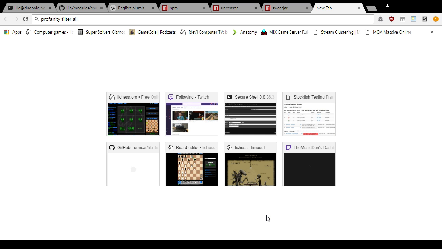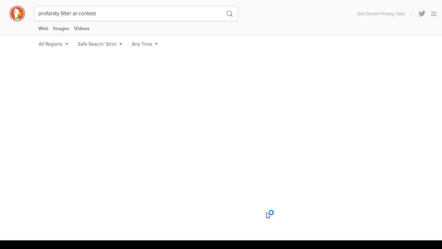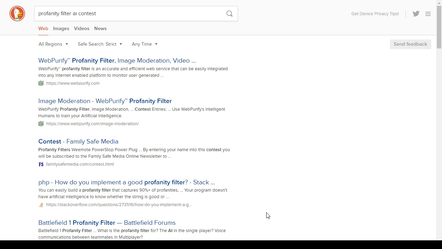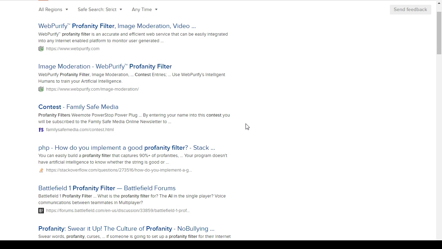Profanity filter AI contest. This seems like exactly the sort of thing that would fit inside the context of the OpenAI gym. You have one contest to see who can generate the bot that swears the worst and bypasses the filters. And the other half of that would be to see who can generate the bot that detects all the swear words the most accurately without censoring good content. Oh my goodness.